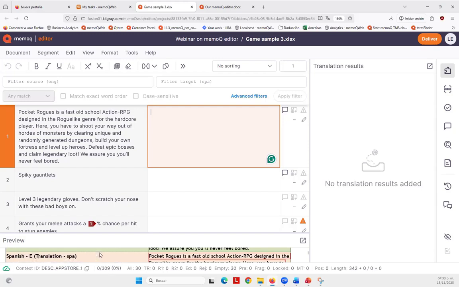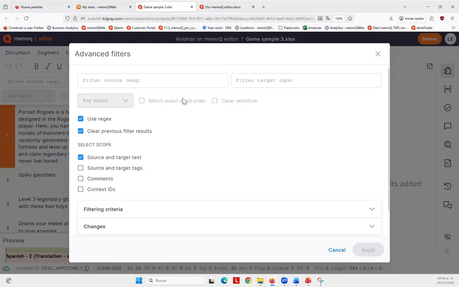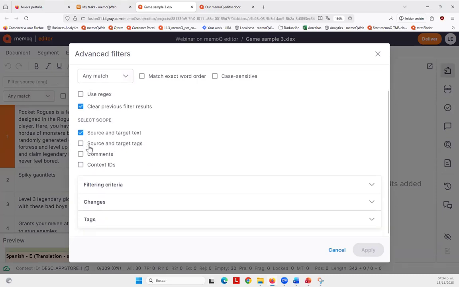And we also wanted to see the filters. So I showed you before in version 12 how we had introduced filtering options, but basically they were, well, limited. This time, let me show you that we have advanced filters. You may already notice that I was using regular expressions. Let me turn them off so that we can see this little by little. Well, I can filter by source and target text. I can search in tags as well. I can search in comments and I can search in context IDs.